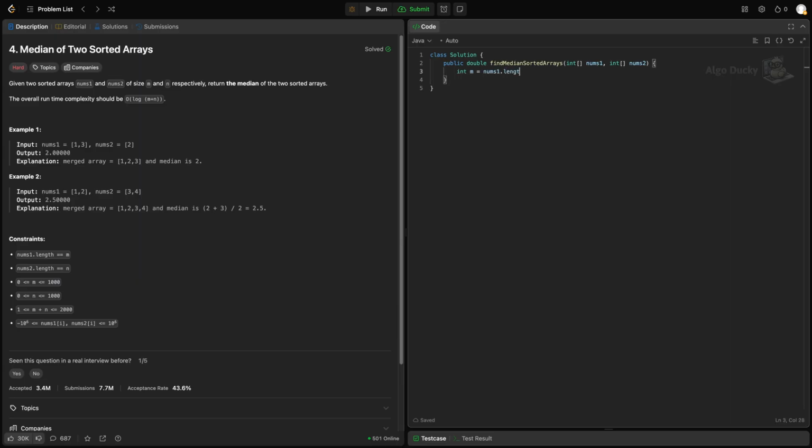We begin by storing the lengths of both arrays and calculating the total combined length. That tells us exactly how far we need to simulate a merge. Then, we set two pointers, one for each array, and two variables to track the current and previous elements. These act as our median candidates as we go. Now we simulate merging the arrays, but stop halfway. Since the median lives near the center, we don't need to process the full list.